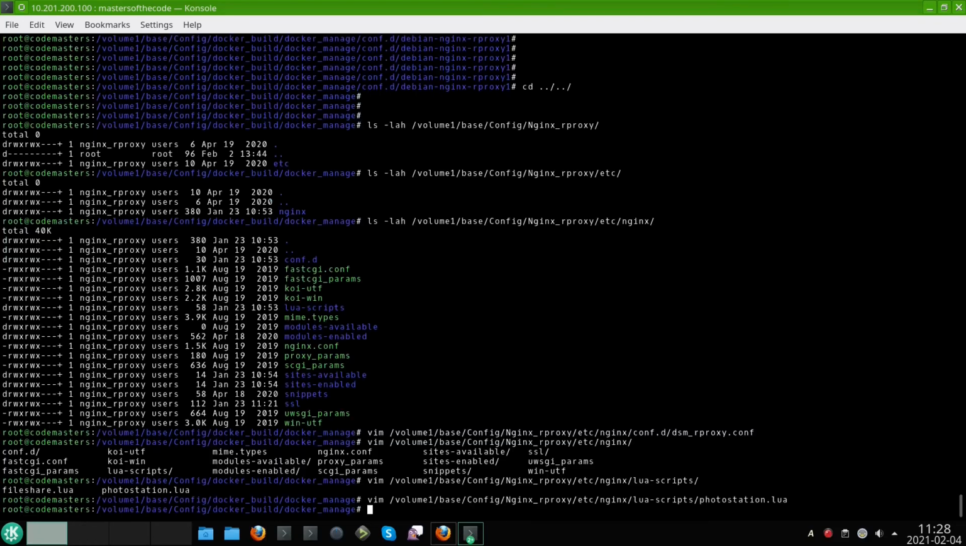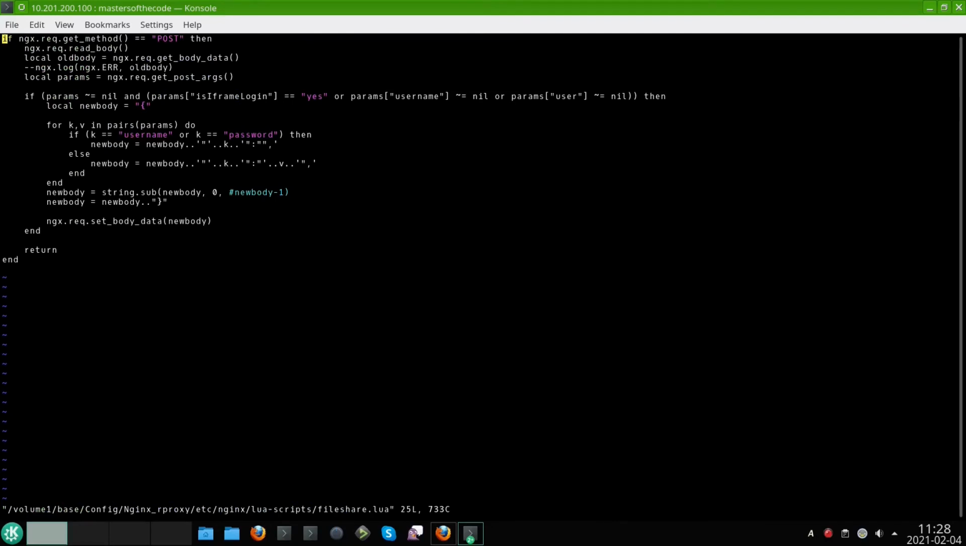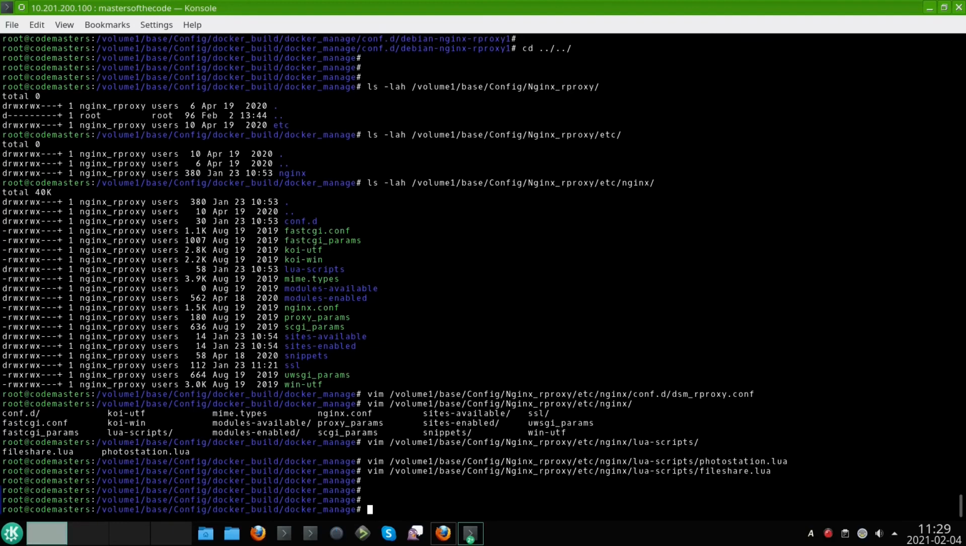So pretty simple. And the second script here is for the File Share application. It's pretty much the same stuff, but we have an additional field here, so we are properly handling that other application. Without it, it just won't work properly. So here you have that one. It's the only difference.